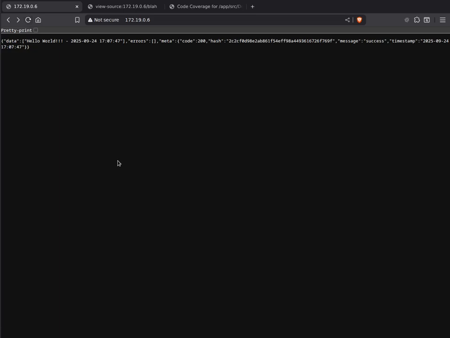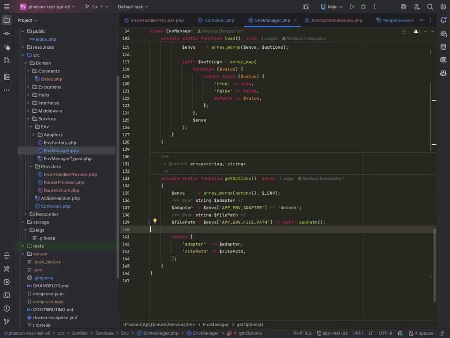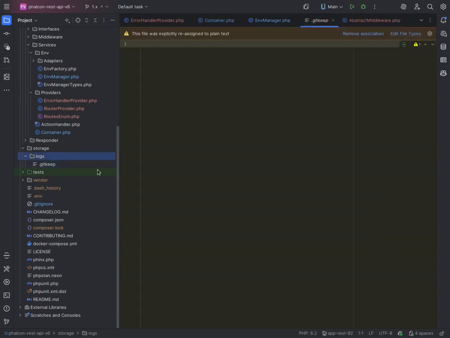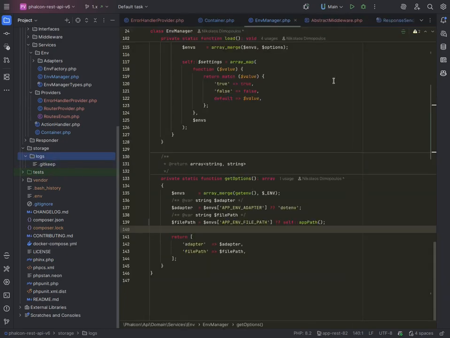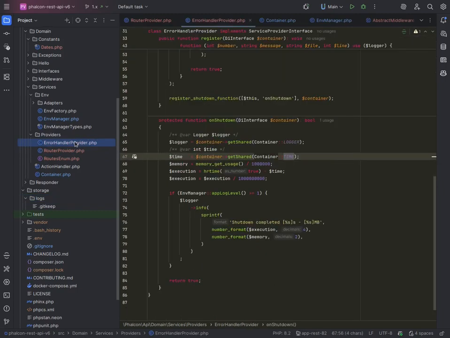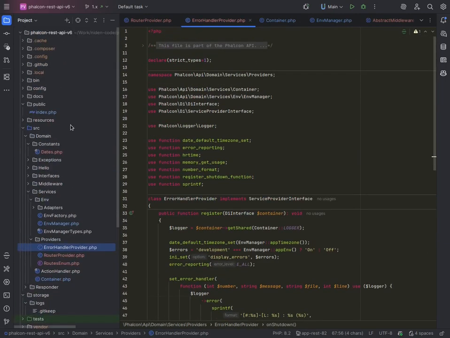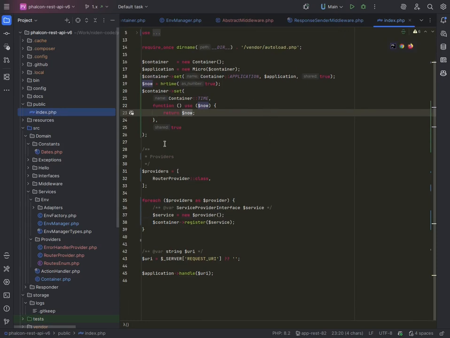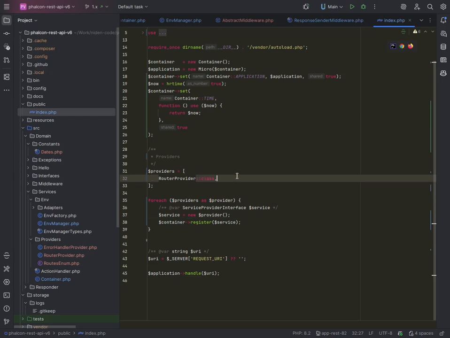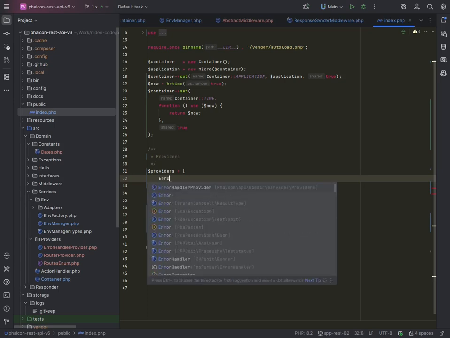Hello world, yay! And we are getting results back. But let's have a quick look. Did we get the log? No, we did not. And why is that? Because we did not register the provider. This is one provider, this is a second provider. And if you recall again, in the index.php, we have the providers here. We have the router, we don't have the events, the error handler provider. So we just added it here.